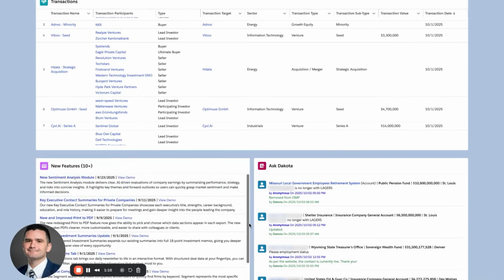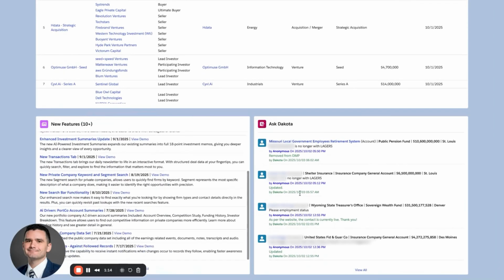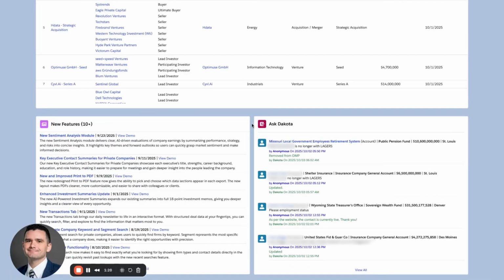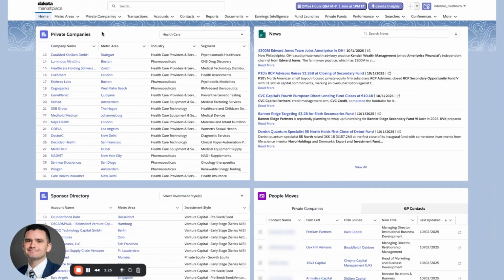As we keep scrolling down, you'll see all of the new features. We're constantly adding updates to Dakota Marketplace. And then you'll also see our Ask Dakota. This is where folks can leave anonymous comments and send our data team looking, and we'll go find the information they're looking for. Up here, we've rearranged the top tabs.